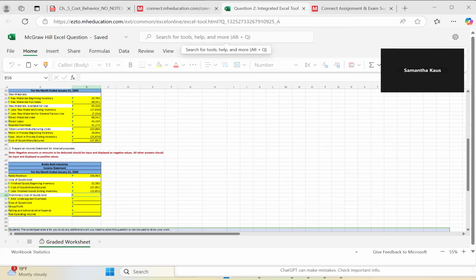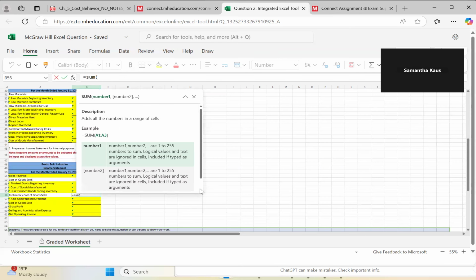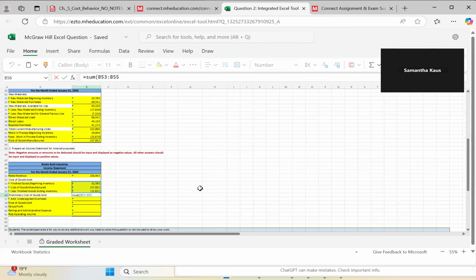So my preliminary cost of goods sold, I know, is a subtotal. So what do I need to do? All I need to do is press equal sign and write my sum function similar to above, start my parentheses, and bop that all the way down. So I'm telling Excel to add finished goods beginning inventory plus cost of goods manufactured plus my finished goods ending inventory, which is stated as a negative value, to then end up with $174,000.